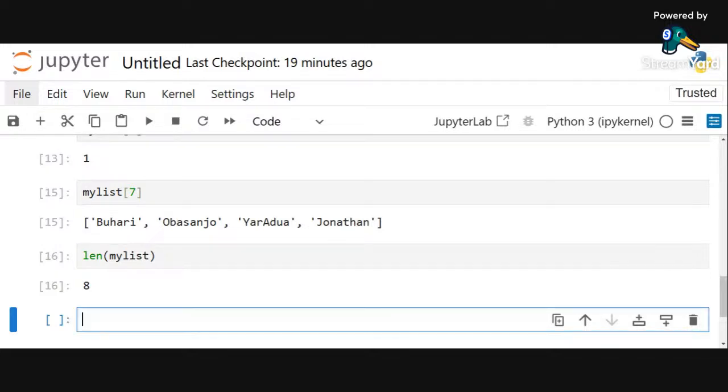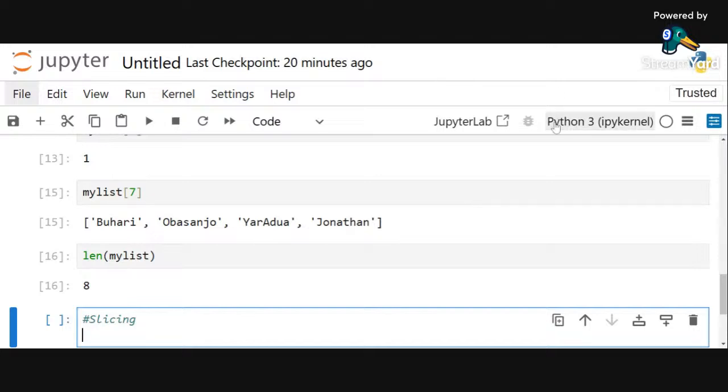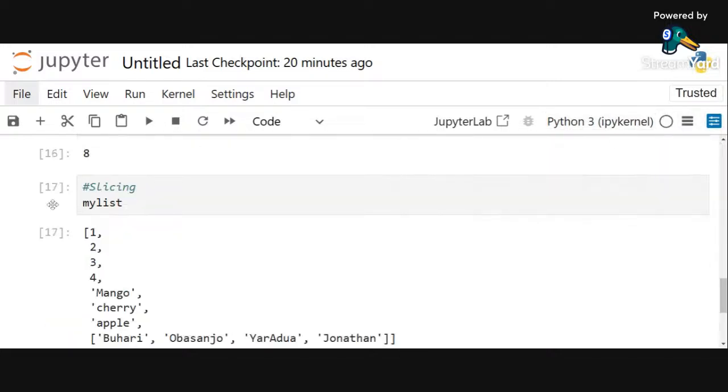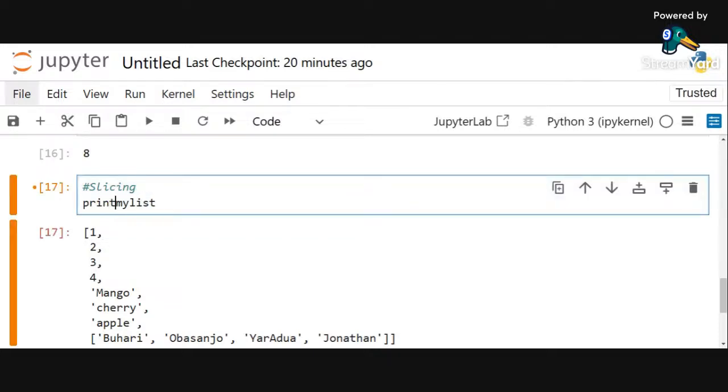So, like I said, if you want to make a comment, you use the hash sign, right? Let's look at slicing. So slicing is kind of similar to indexing, right? But what slicing does is that it takes a portion of the list. So take for instance my list. I want to slice my list. Okay, let me print my list first. I don't like the way it's popping like this. Let me pass it through my print statement.